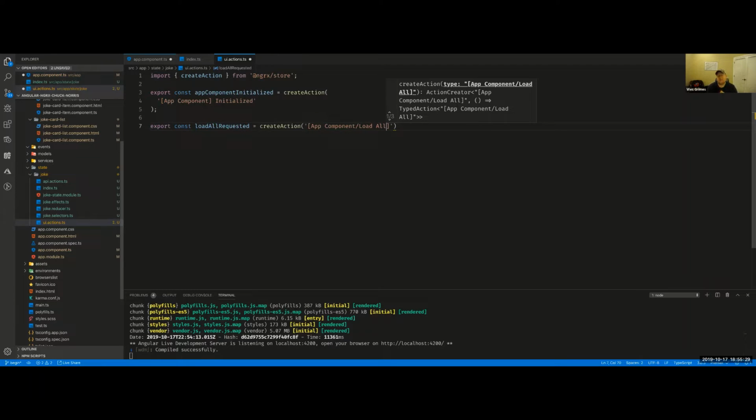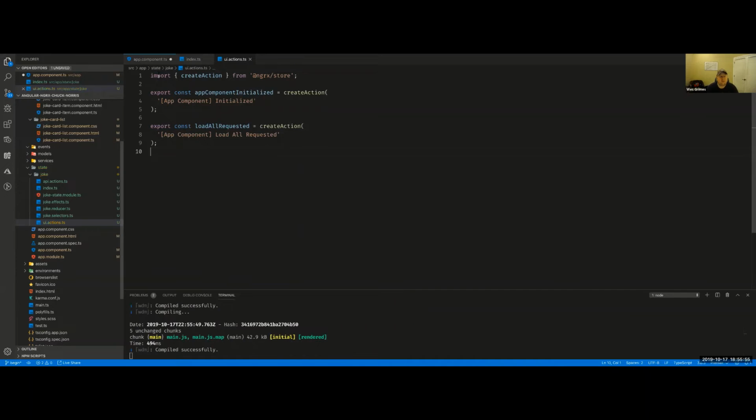And this is kind of just up to you and your company or whatever project and team you're working with and how you come up with this convention. But just keep it something that's traceable so you know where this action came from so that it's unique. So, load all, or it could still be app component, to be honest with you, it'd be okay. Load all requested. And again, we don't have a payload with this one.